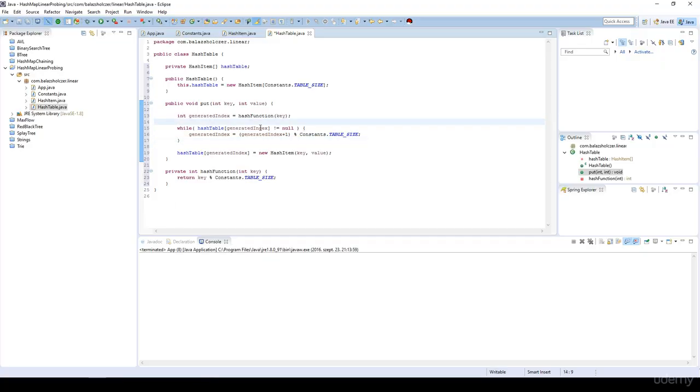Okay, is it not equal to a null? It means that it is a collision. There's already a hash item inserted with that given index. So we generate the next index, and in linear probing, we just increment it by 1. So this is why it is the linear probing, because we consider the next array slot.